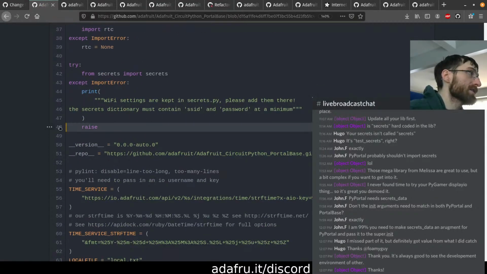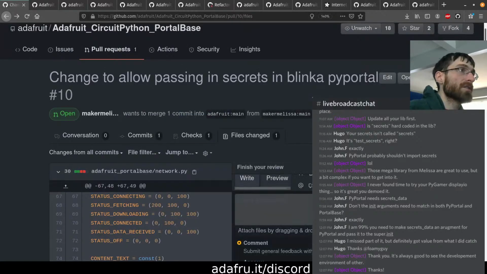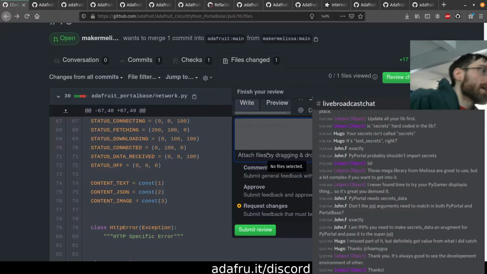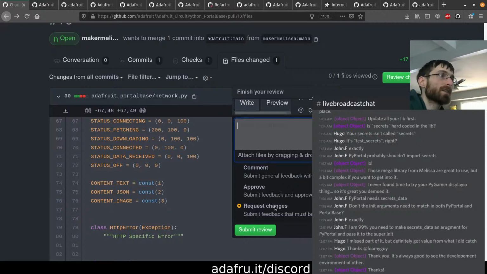I can click on this line here, click these dots, copy a permanent link, and then I'll leave that link in my code here. So we want to request changes. If we found that all these changes were good, we would click approve. Since we found something we think needs to change, we're going to do a request changes. And then we just leave what we think is the case here.